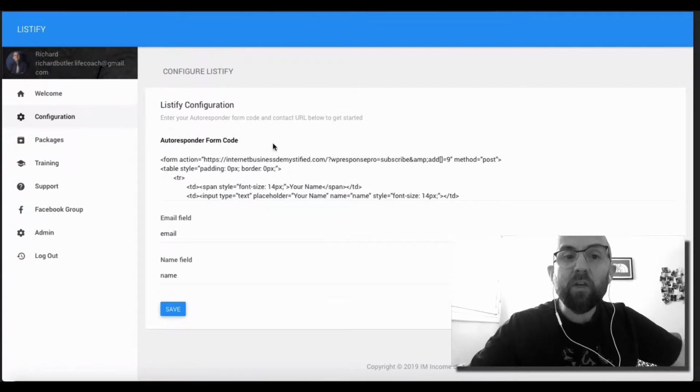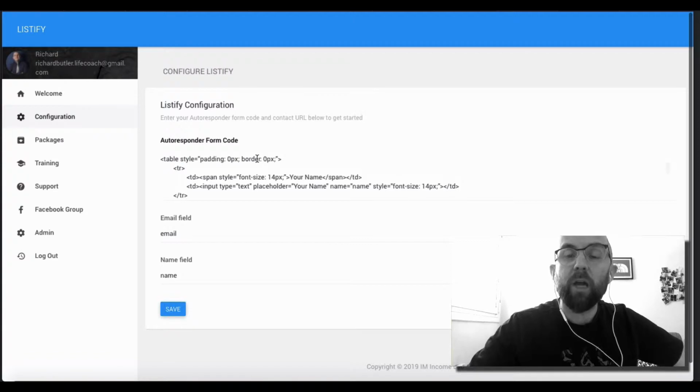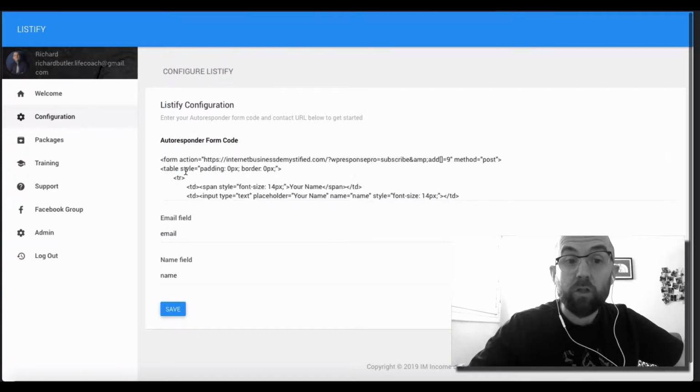So let's say you have your autoresponder code from Aweber, GetResponse, or you're hosting it yourself. What you would do is you would paste your autoresponder code in here. You would click on Save. And then you just go to packages.